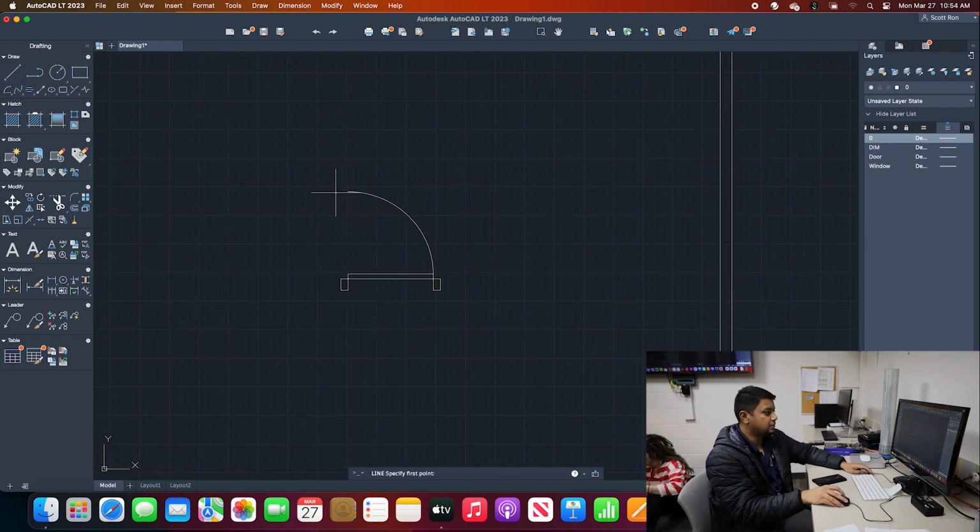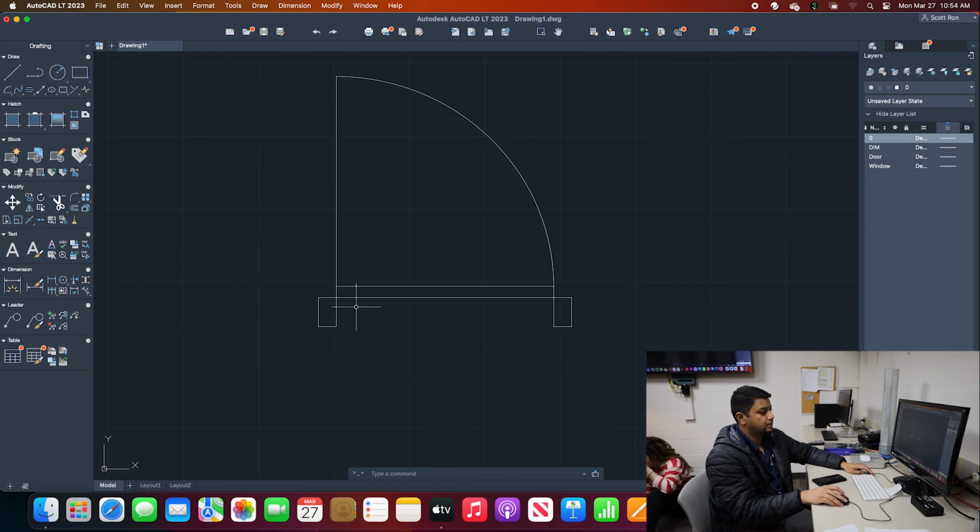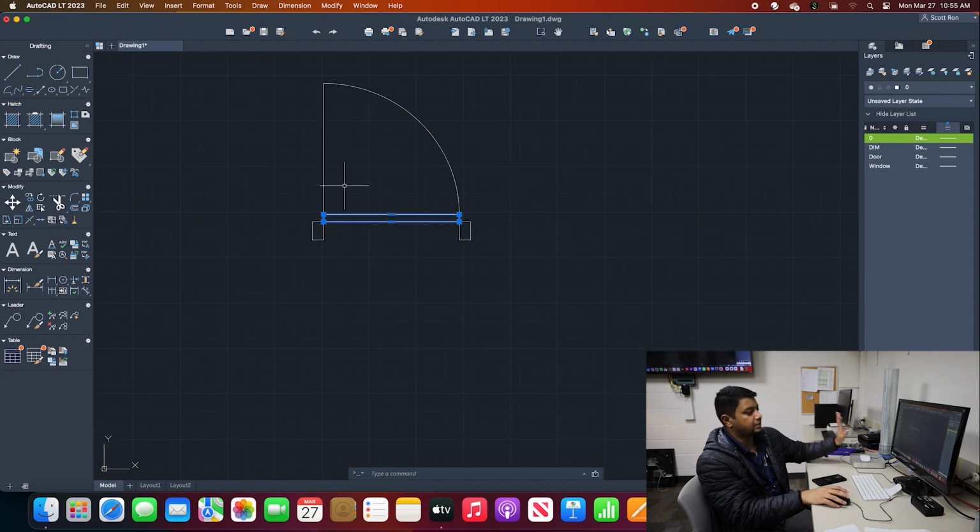Okay, to finish off this door, I'm just going to go. Okay. Now, do I need anything else for this? Actually, I made a mistake. It doesn't need to be there. Okay. Anyway, that's fine for now.